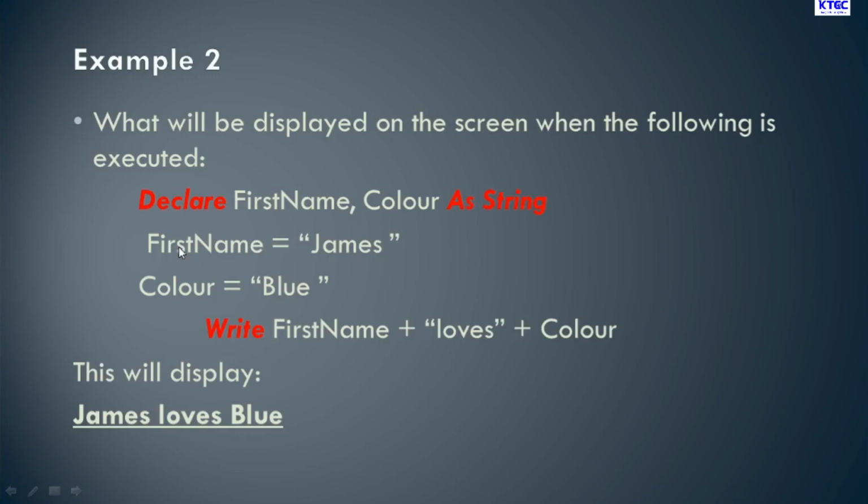On my computer, the first name I'm going to assign is James. So please, my computer, take James and store it inside here, so that whenever I call this first name, you should tell me it's James. Secondly, my computer, I'm going to store this blue in this color variable. So whenever I call this color variable, display the color inside, which is blue.